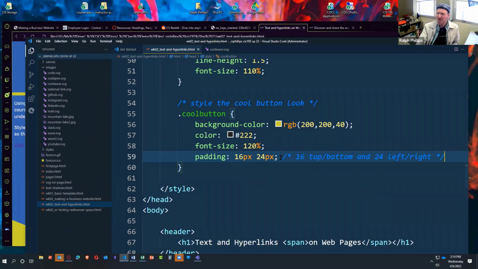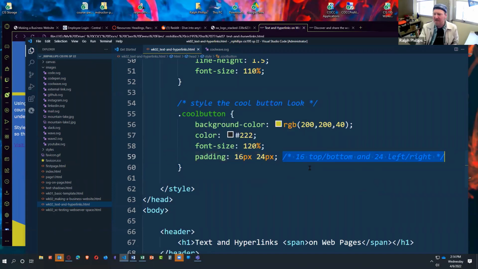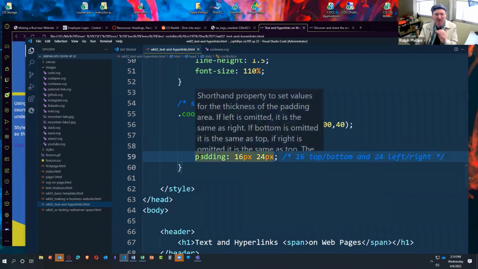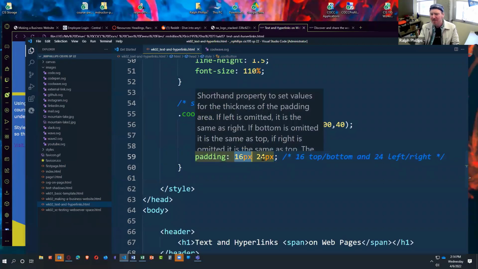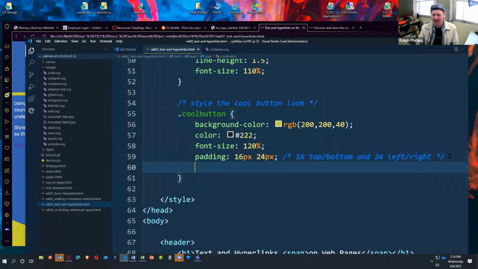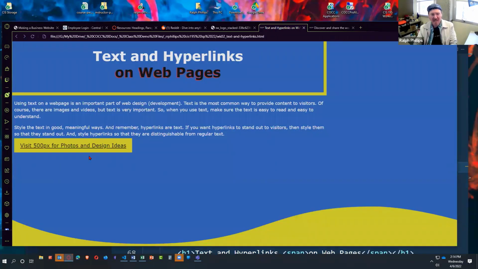So you can also put comments right next to lines in your CSS. You can do it with HTML as well. So this way we can put a comment right next to that little piece of information we wanted to remember what it means. So this means 16 pixels of padding top and bottom, 24 pixels left and right. Let's see how this button is looking. Yeah, it's looking pretty good, I think. Yeah, I can dig that.